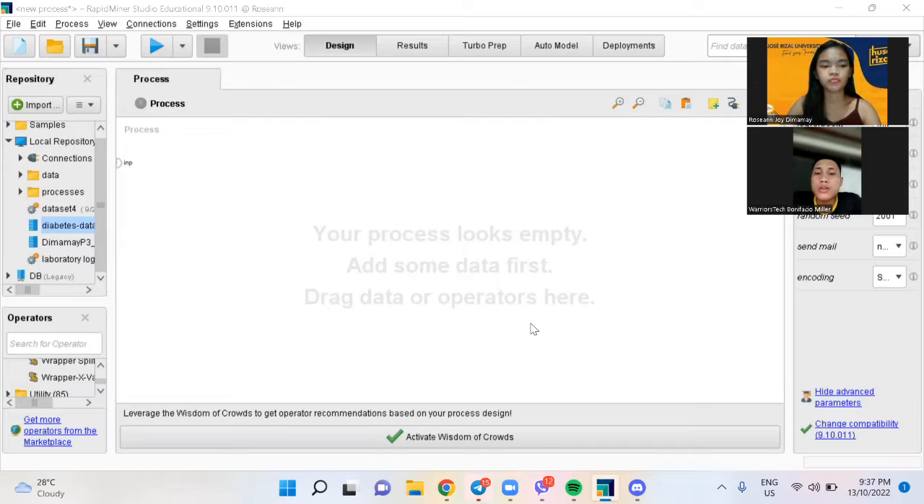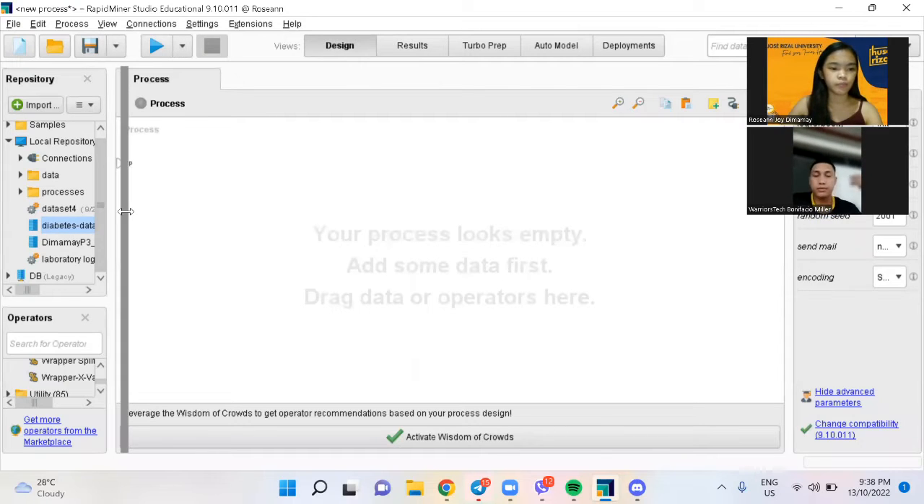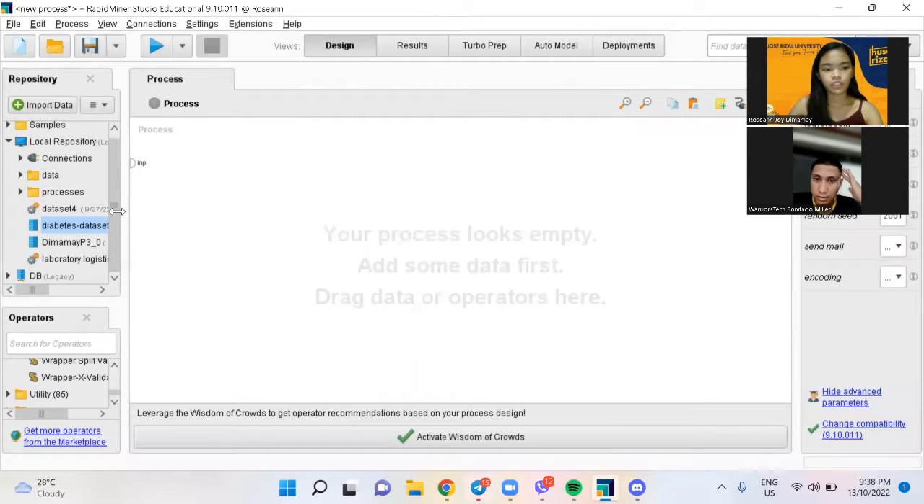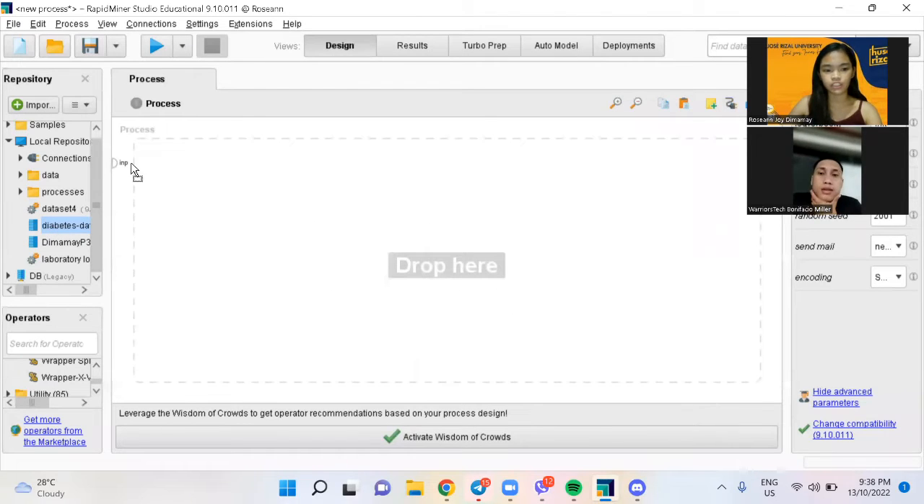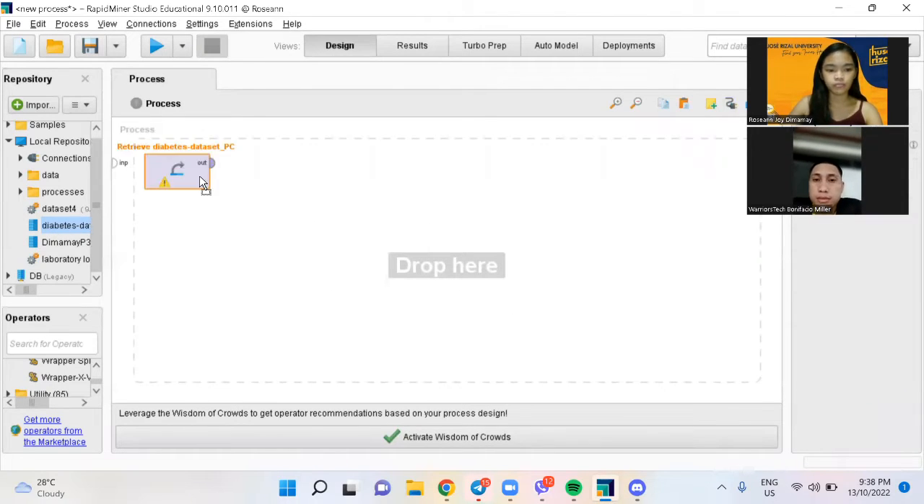And now we are going to explain the step-by-step process of doing the decision tree using RapidMiner. So for this step, of course, we need to open our RapidMiner Studio. Then after that, we import our data set. So here I've already imported the data set that we chose. So let's just drag it here.